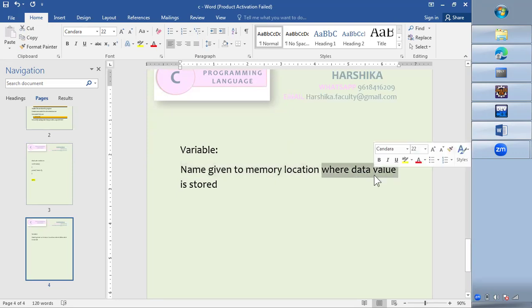So whenever we use a data, like suppose I'm using 10 as data value in the program, then I need to provide a name for this 10, an identifier for this data value 10. So let's say ID equal to 10. So ID is the identifier for this data value. So we can say 10 is ID. Now this ID is called variable.